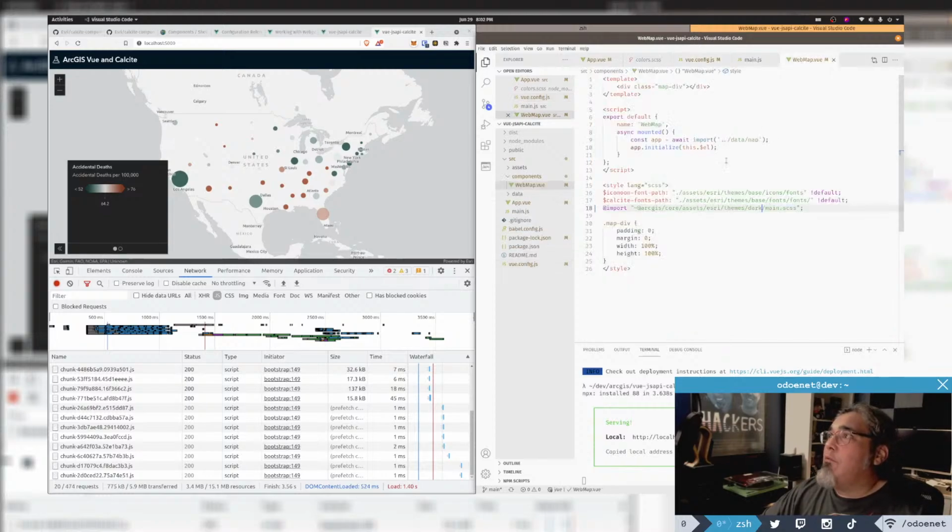Also making sure that I was pointing the Sass variables to my assets here and not the node modules versions of it, because then those don't get copied over, right? I got to set them here. So that's important to do as well.